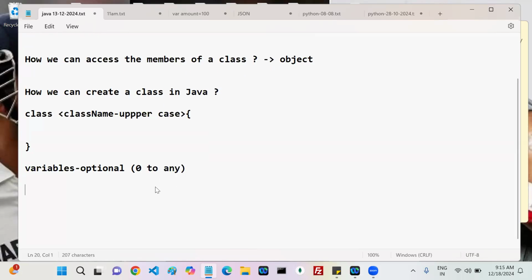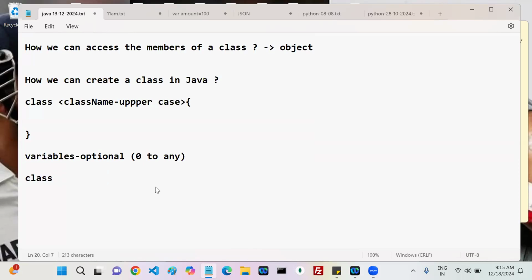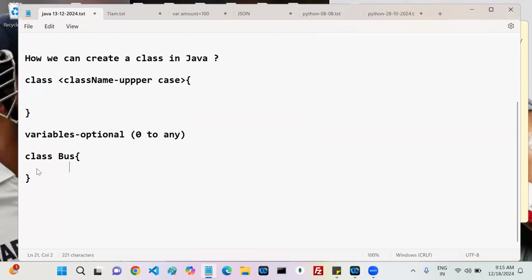So how can we write it? Class, any class name, for example Bus. Done. The next one is variables. How can we create a variable in Java? The syntax is: data type, variable name, and variable value. If you do not mention the variable value, no problem, the default value will be assigned. But for now, stick with this syntax.